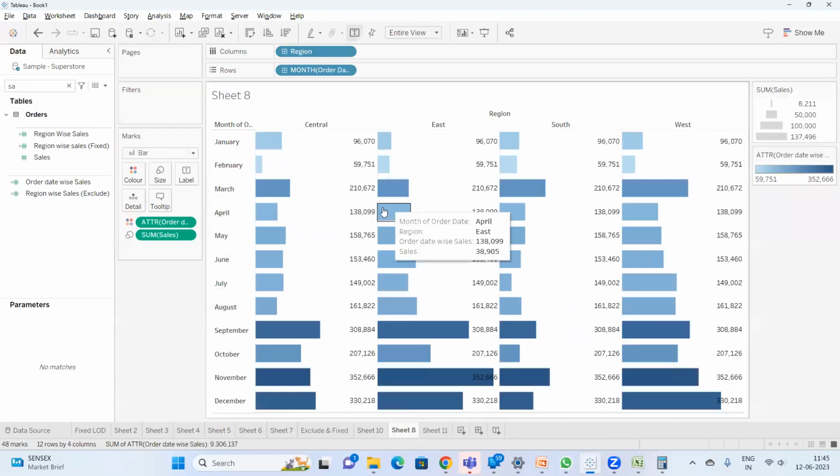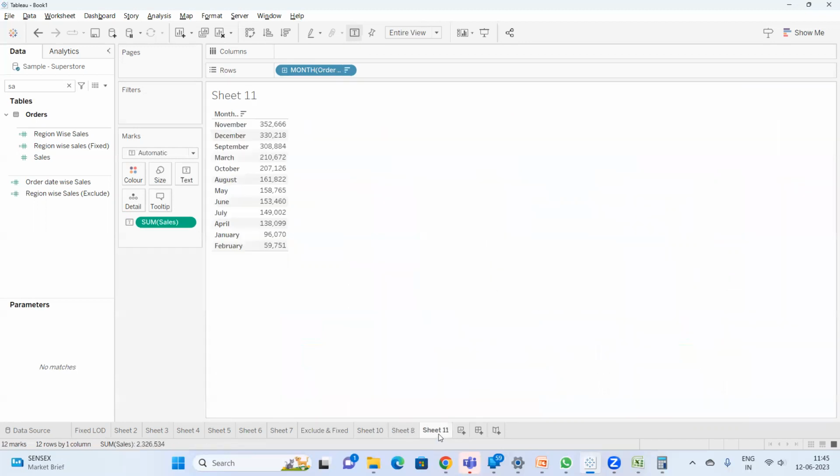And if I go to this sheet 8, I can see for central what my values are, for east, for south, and for west. But I also want to see, if I remove region from this, in which month I have the most sales. So if I remove the region, here I have month of order date and I can see the values. So in November I have the highest values.